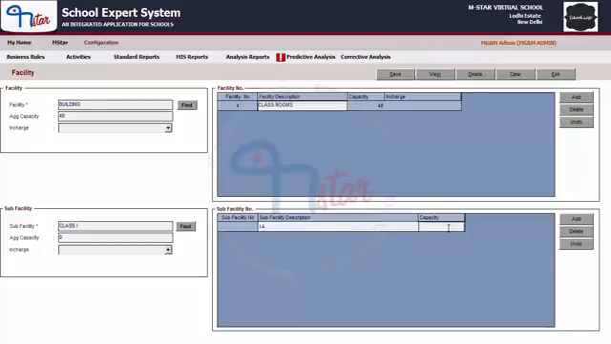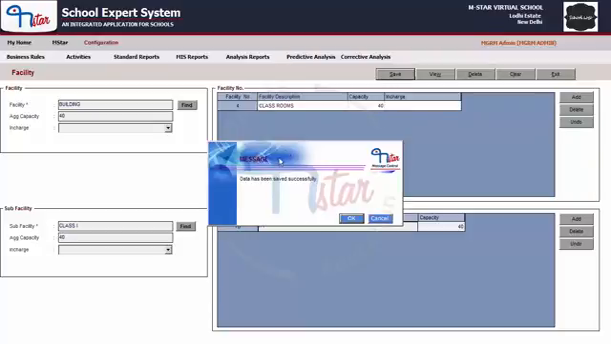For the class section, enter the capacity. In the sub-facility description, you can enter maximum 50 characters and both text and numbers can be entered. The special characters are also allowed in this field. After entering the capacity, click on button Save. And the sub-facility description also gets saved. Click OK on the confirmation message.